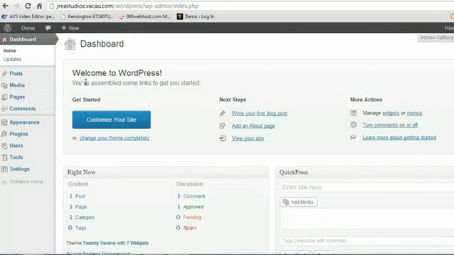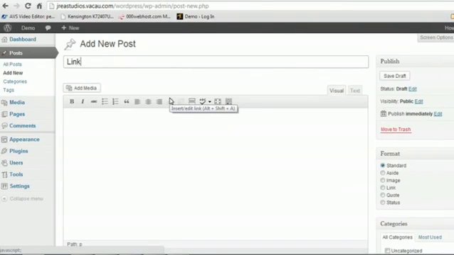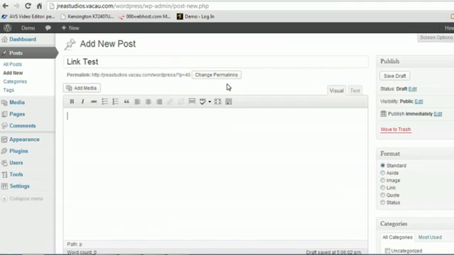So what we're going to do first here inside of the dashboard is create a new post. And we'll just call this a link test. And our text will be sort of like the side pop-up, "Click here now!" with an exclamation point, just in case they were tempted to click on it. And we're going to select the "here" text.